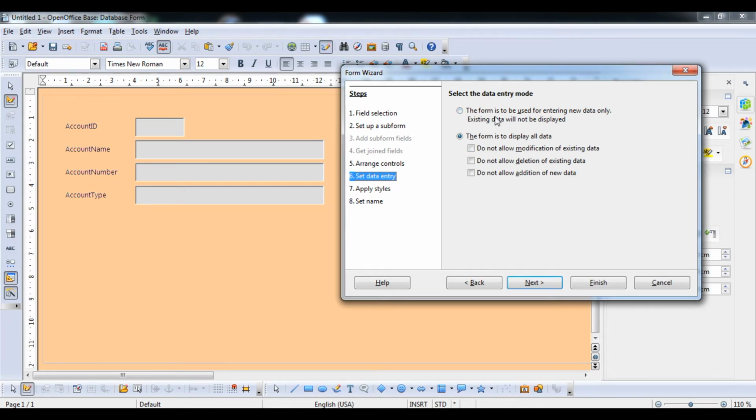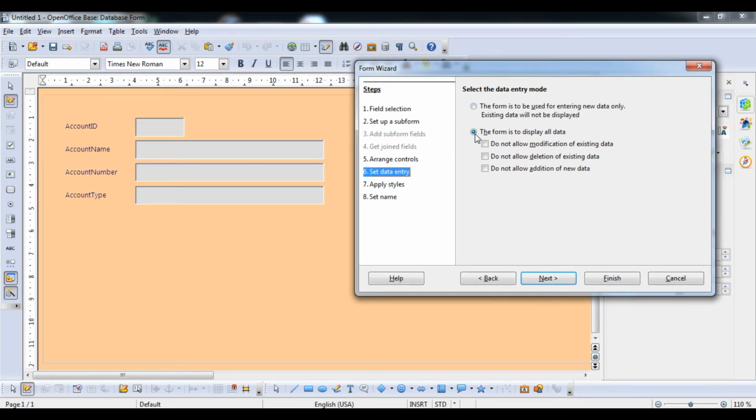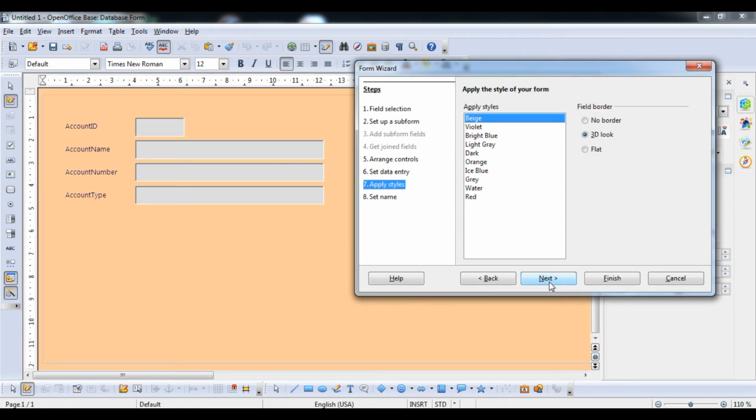Actually, student, this is the data entry mode. The first option says the form is to be used to enter data only, and existing data will not be displayed. Whatever data you enter will be entered, but the data will not show in the form. In the second option, the form displays all data, and you can choose, for example, do not allow modification of existing data, do not allow deletion of data, do not allow addition of new data. We are going to do all operations, so we select this one, keep these three options unchecked, and now press the next button.